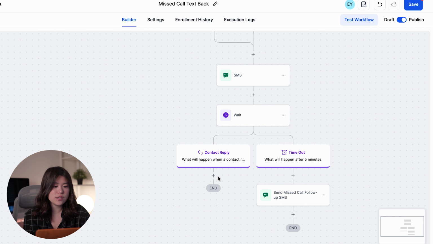Click save action, and if they reply, we stop. So on the left side, you'll see contact reply. If the contact responds to the text within those 5 minutes, the workflow ends here. At that point, the conversation moves into the conversations inbox where a real human can take over. So there's no extra messages and no awkward follow-ups.